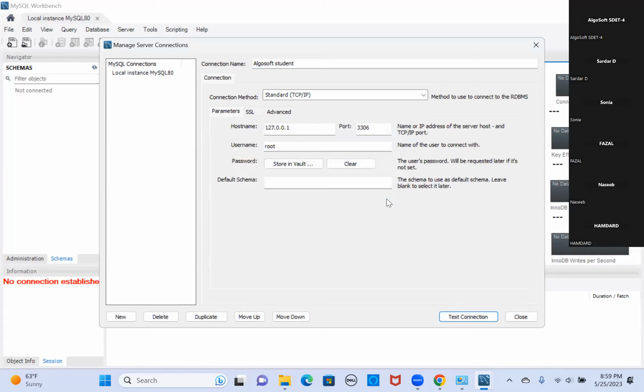Now do one thing. Can you see the port number? It's written alongside the host name. Yeah, beside the host name. Change the 6 to make it 8. No, not this one, beside that, to the right one. Just make it 8 instead of 6. Remove 6. Okay. Now test the connection. Let's see.